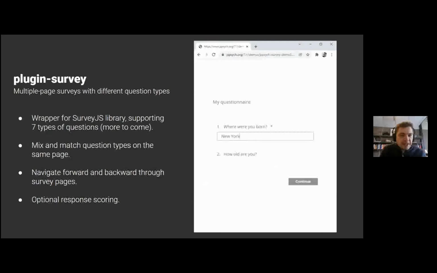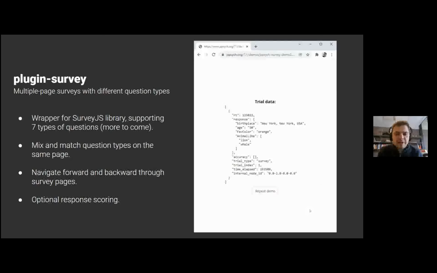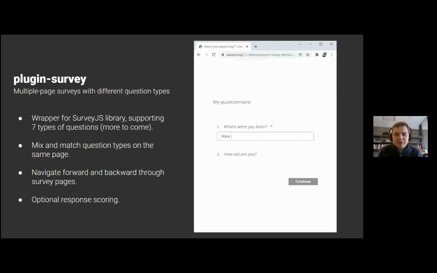The third new plugin is a new survey plugin. If you're familiar with jsPsych, we had some plugins to do questionnaire stuff before, but basically it was limited in that you could only have one type of question per page. So you could ask a text box question, or you could ask a multiple choice question, but you couldn't really mix them together. And that's changed with the survey plugin.